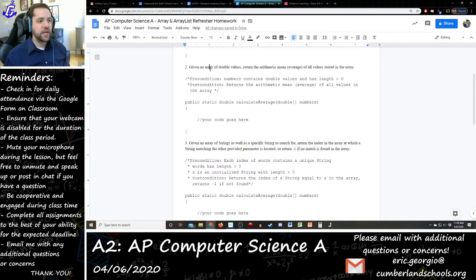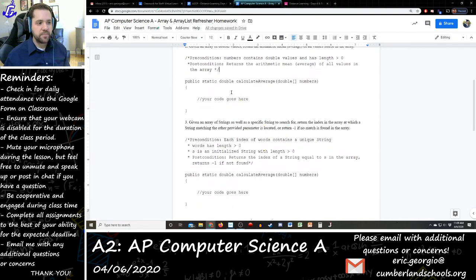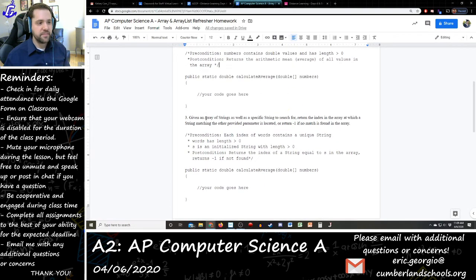Okay? Second question is, given an array of double values, you should be able to write a method that finds the arithmetic mean, or in other words, the average of all values stored in the array. Again, your precondition is numbers contain double values and has length greater than 0. Your postcondition returns the average of all numbers in the array. So you should be able to write code that does that.